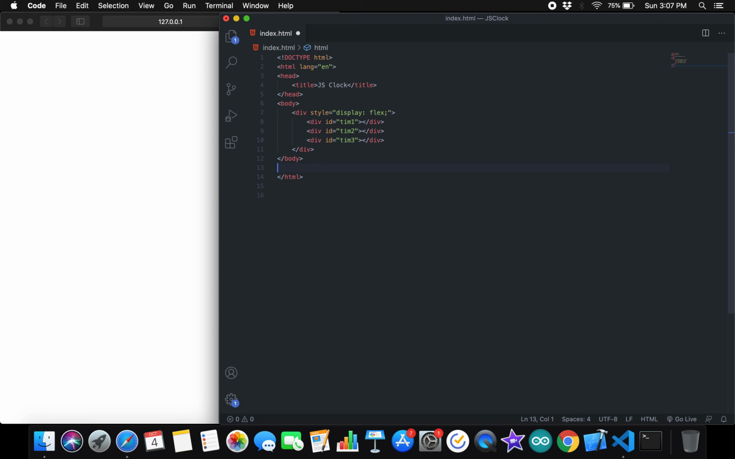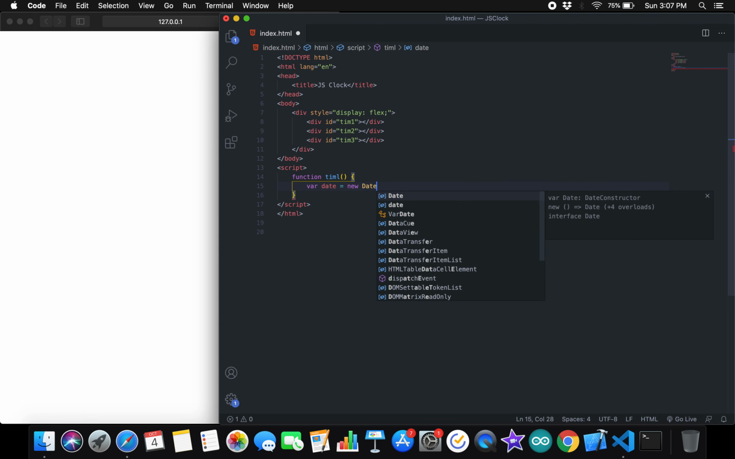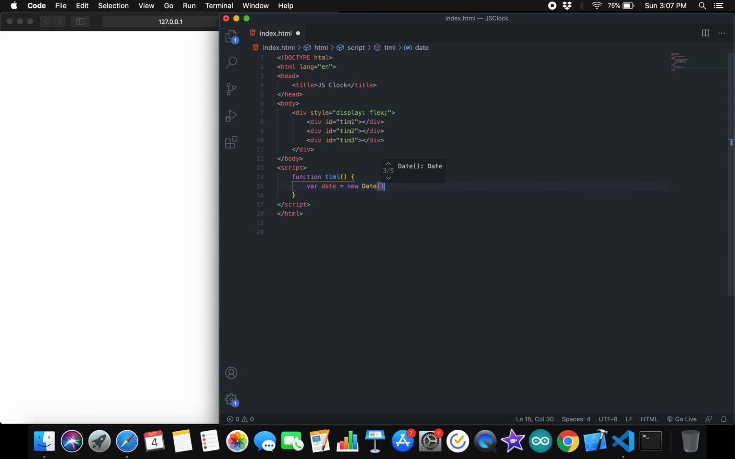Now we're going to write the JavaScript part of it. So script, function, is going to be time of L, and now we're going to need a variable of date equals new Date. So here we'll get the date function.